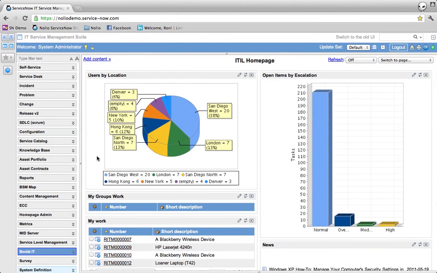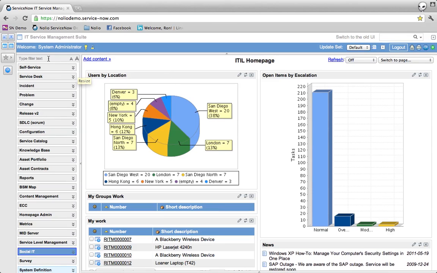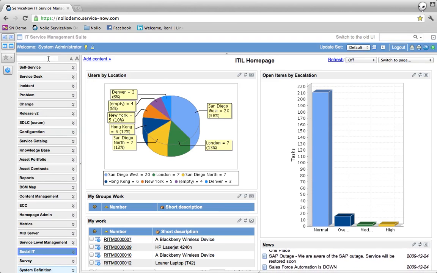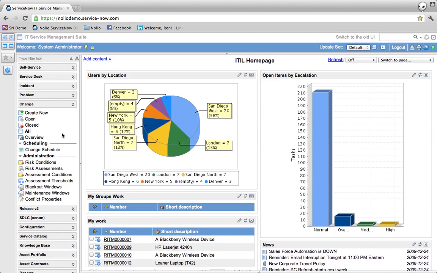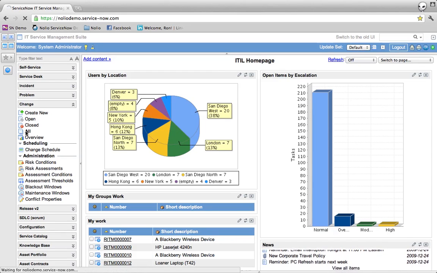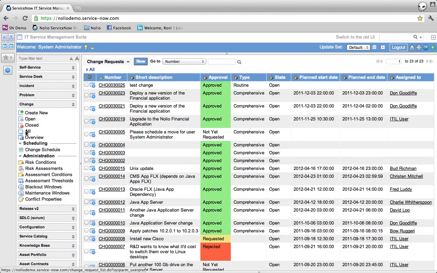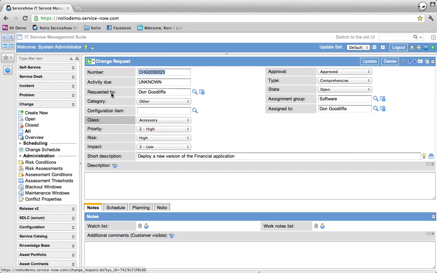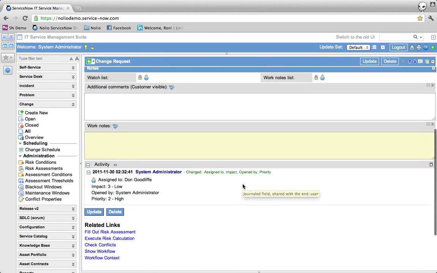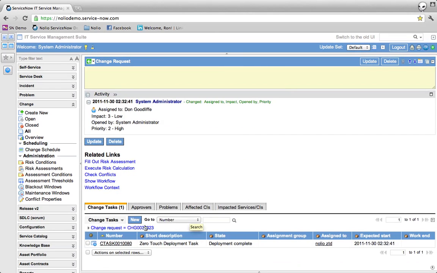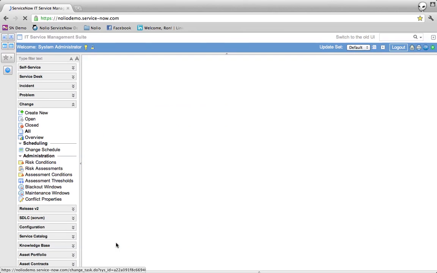So back into ServiceNow. You can choose any of the modules here really to personalize. The one that I've used in my example is under change management. So if we go into the change management module, I'm going to just grab a view of all the change requests that are in the system right now. Let's take a look at this change number 23. The change request form has change tasks linked to it. I want to personalize a change task and tie that to a zero-touch deployment process.